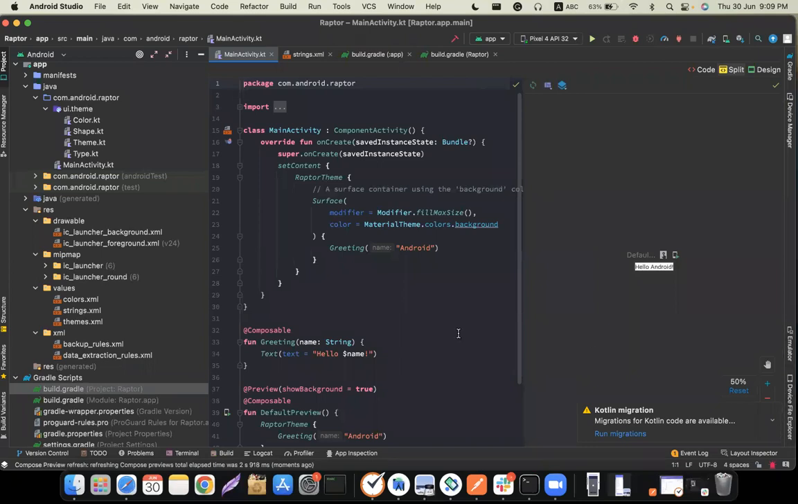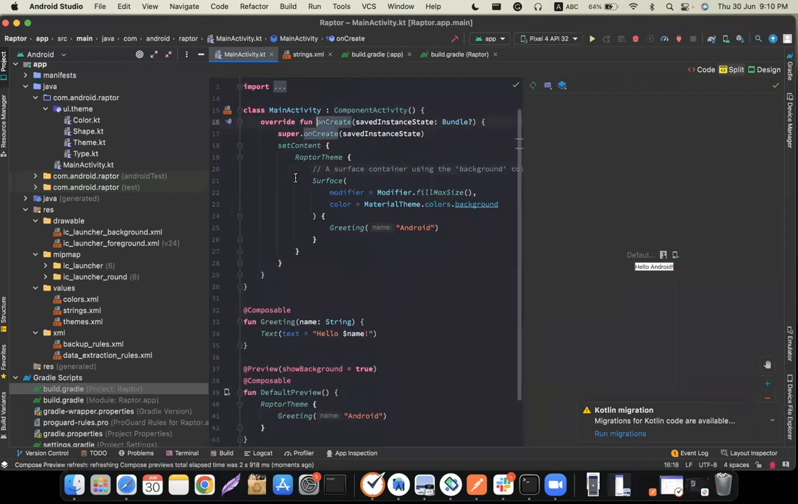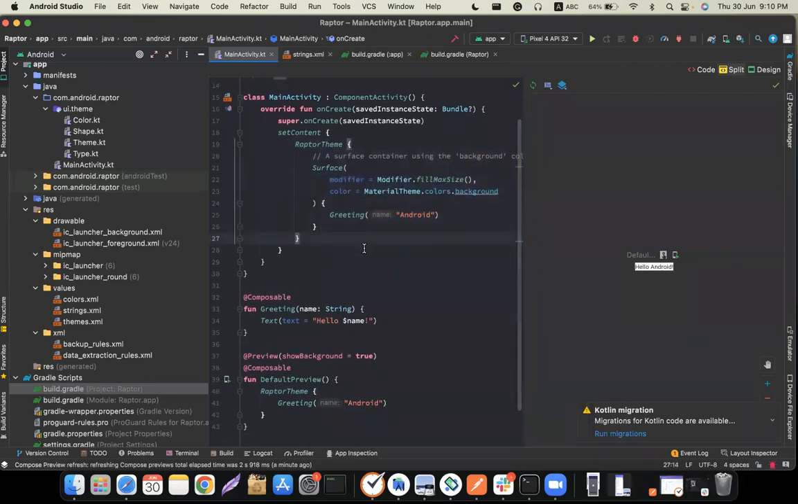Okay, so when you create a new project, you will see the main activity. This main activity has a function called onCreate. Actually, our app's starting point is onCreate. It's a starting route, a starting point. When you launch an app, it will start from there. All programs, ma'am, contain a starting point where the program code will be executed.